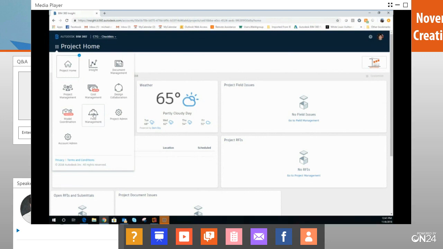Okay, but also inside of field management, you can manage issues, you can also manage your daily log. Okay, so basically the field management tool is something that, if you're at all used to typical BIM 360 field workflows, you're going to feel right at home here, and that's what we're going to focus on today.